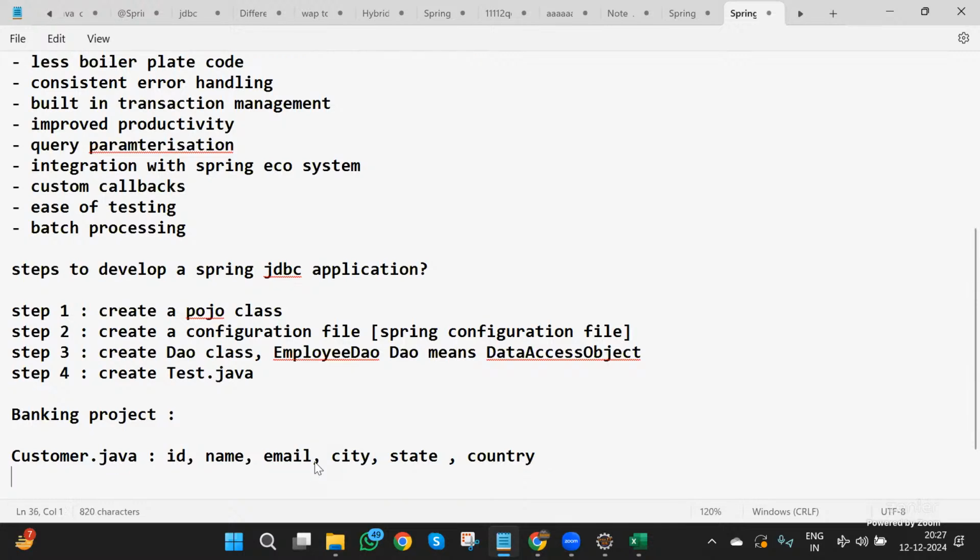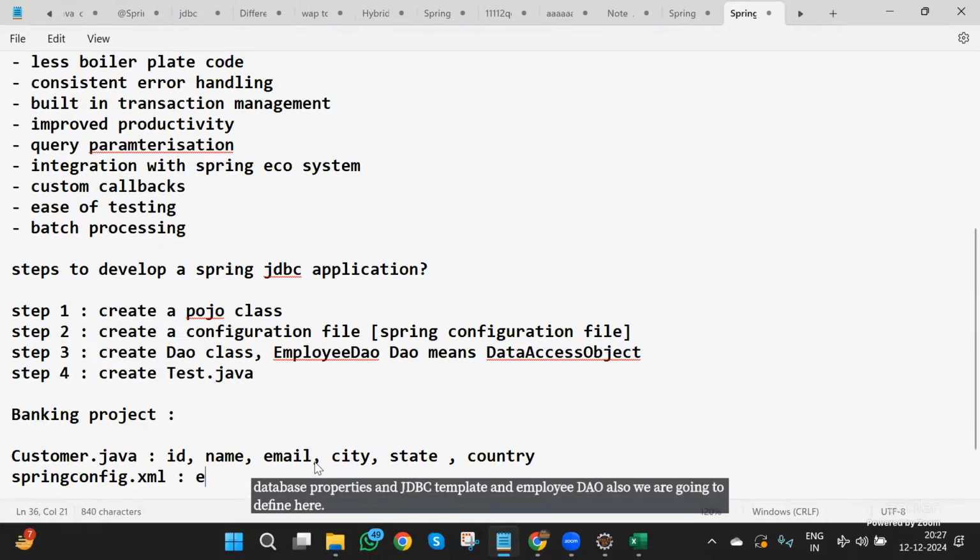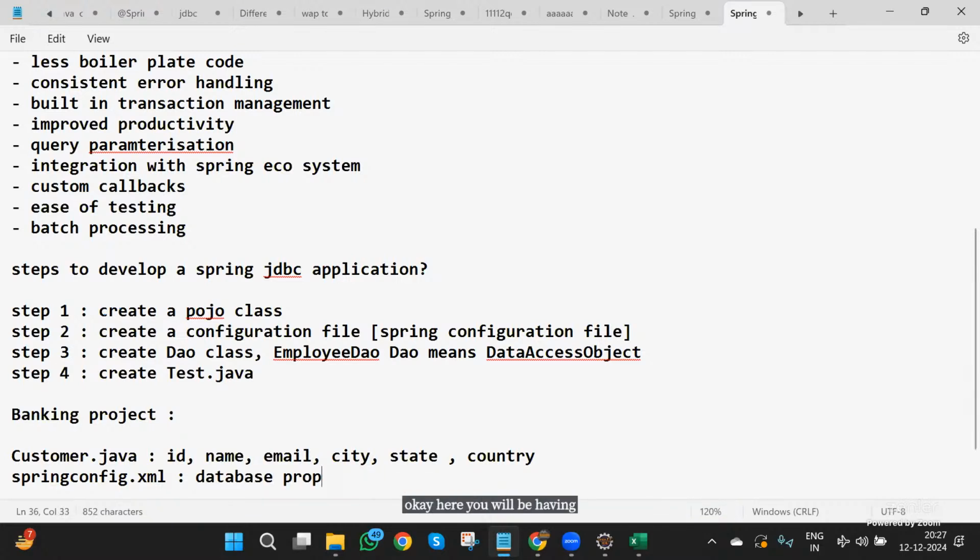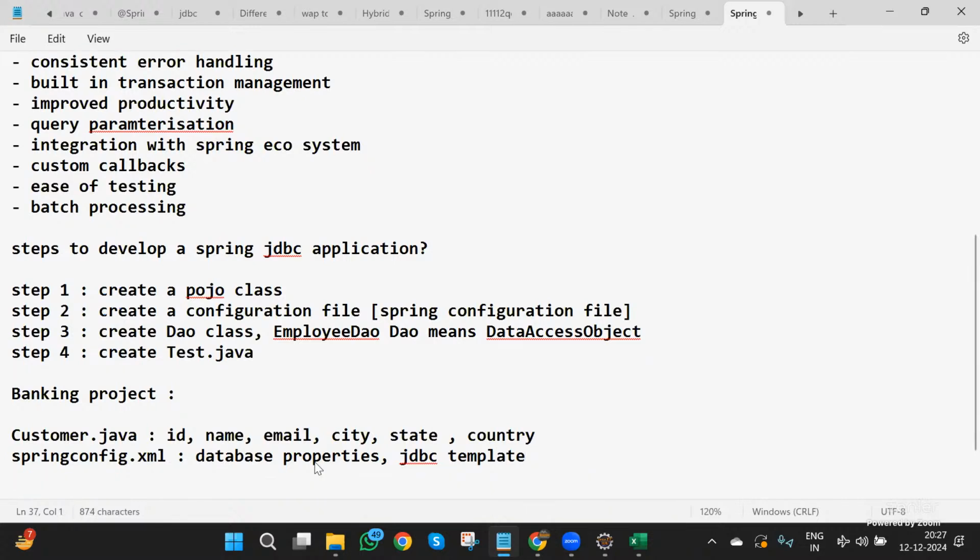Okay. Now, second thing is the Spring configuration file. The Spring configuration file contains database properties and the JDBC template, and the DAO also we are going to define here. Okay. Here you will be having database properties. And we are going to define the JDBC template also. Okay. These things we are going to define.